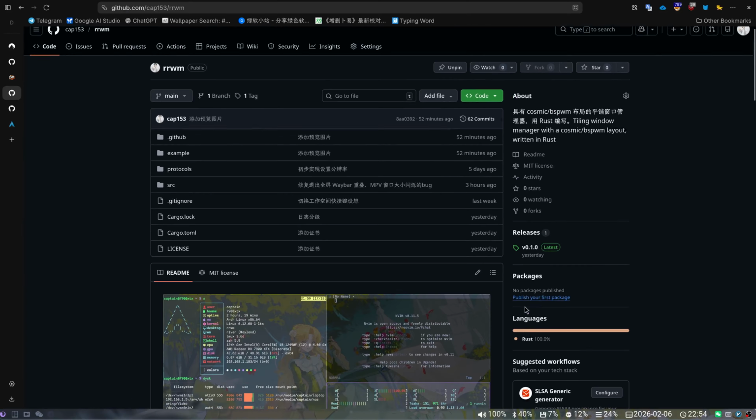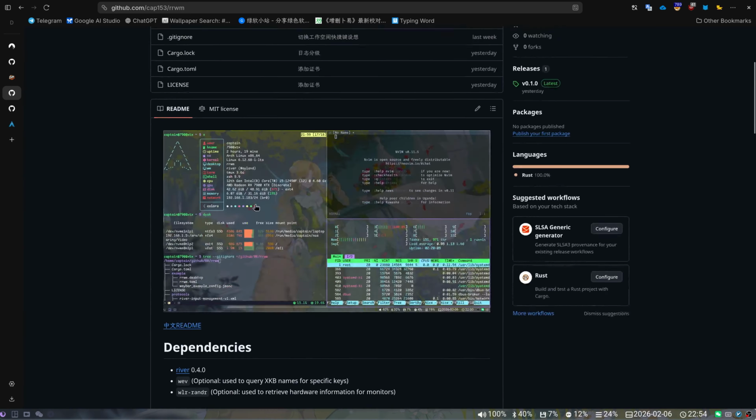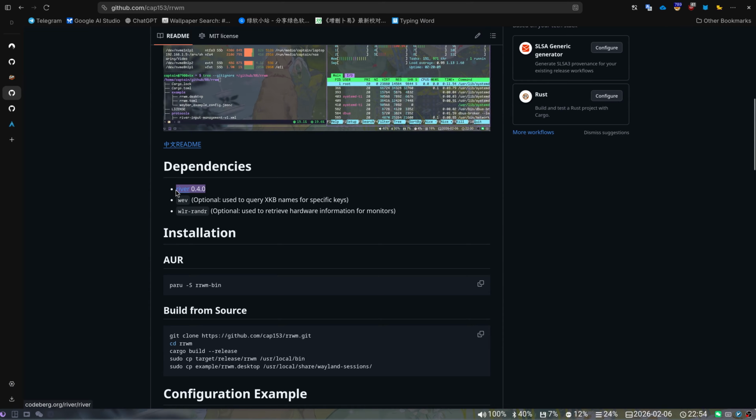Let me explain again how to install my river+rrwm. Firstly, version 0.40 of the software is definitely necessary. If some installations may not be successful, in that case, you can manually compile and install it. And then, this tool is used to view the name of this key.